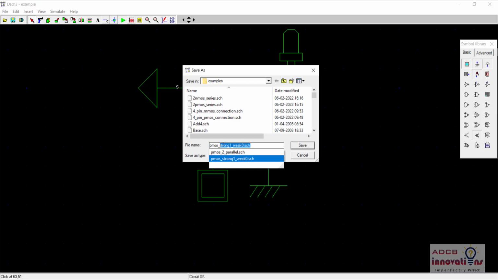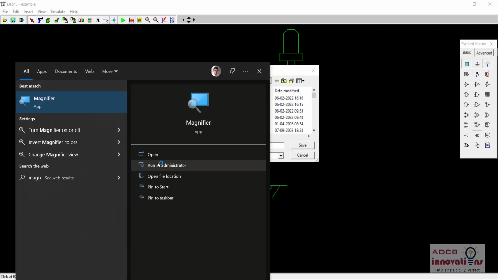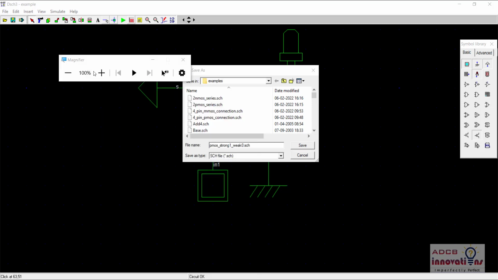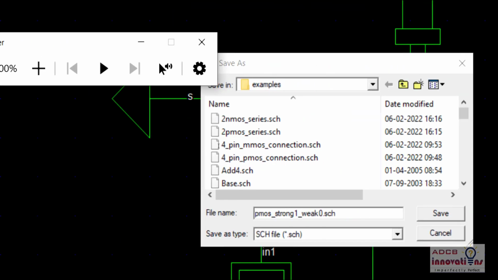Now also remember one thing, if you are new to working on these kinds of software, make sure to save your names without any white spaces. There are some software packages that allow white spaces, but most of them don't. So it is always better to use an underscore instead of a white space. For example, let me use the magnifier so you can see properly. Here you can see I have used underscores, that is PMOS underscore strong 1 underscore weak 0.